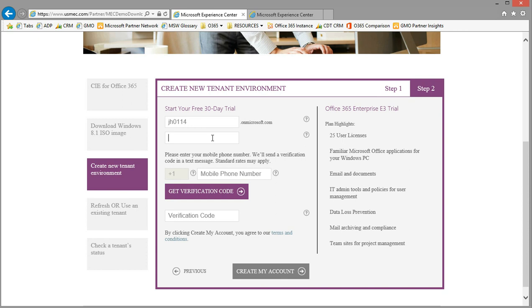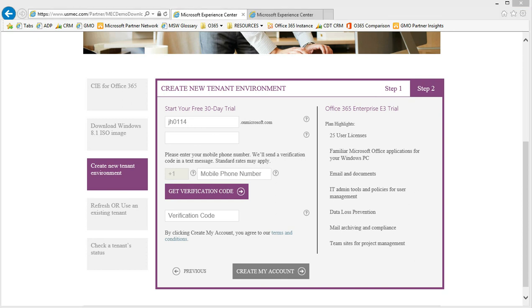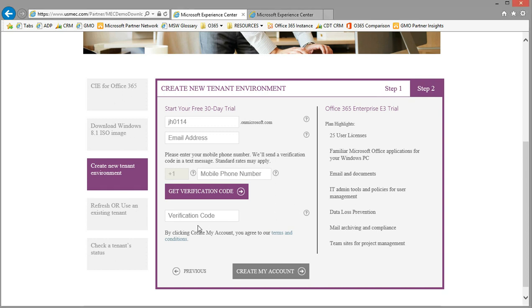It'll ask for your email address. That email address is going to be used for two communications to you. The first one is associated with letting you know that it's provisioning, and then the second one is going to let you know when it's complete. Make sure you enter your mobile phone number, something that can receive text messages, and then that bottom one is going to be the verification code that they're going to text you. This happens really quick, so you won't have to wait long.